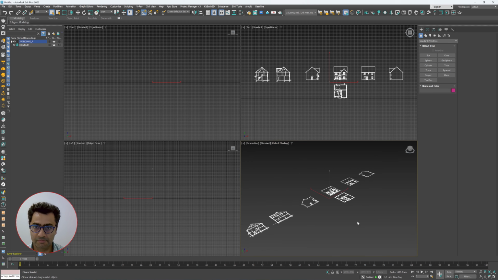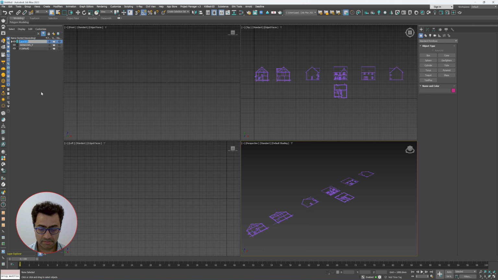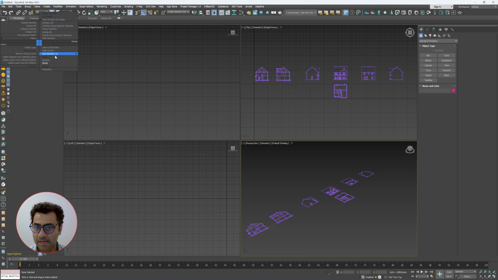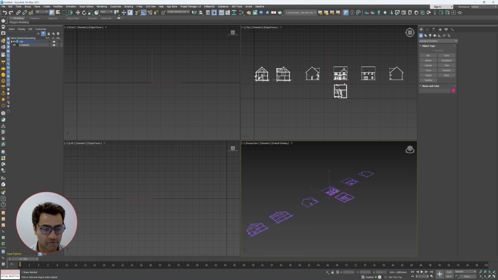First things first, make sure you select the drawing and then you create a new layer and just call it CAD. So now we know exactly where the CAD drawing is located, and just delete the other layer, the default layer that it actually came with.